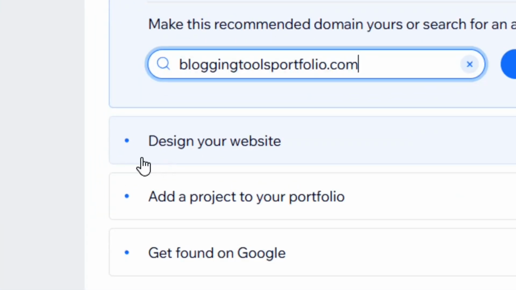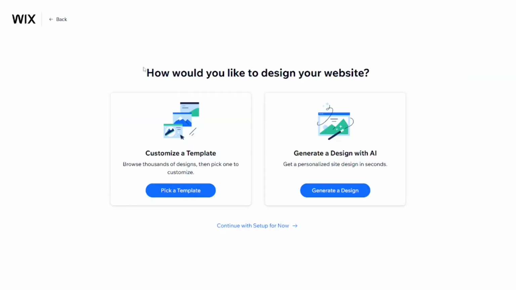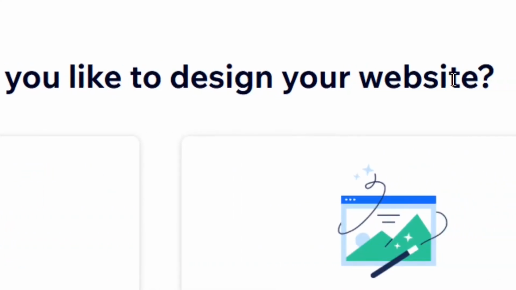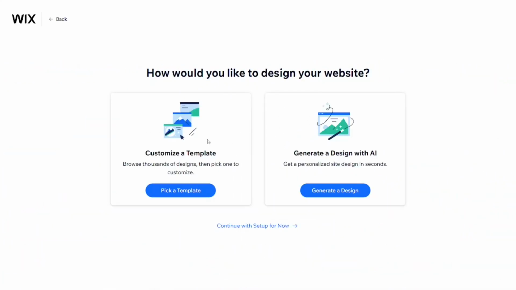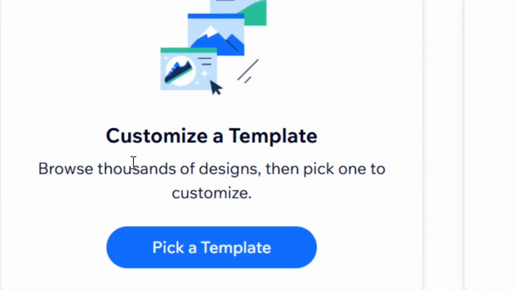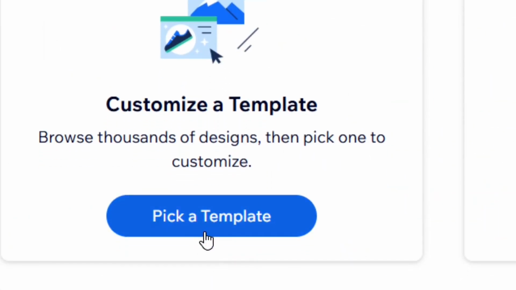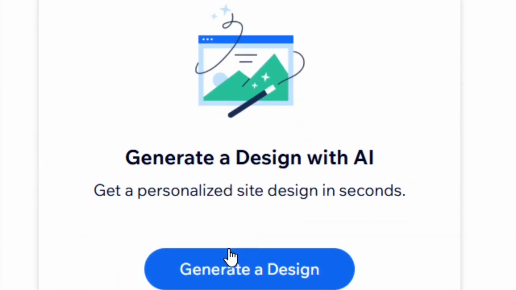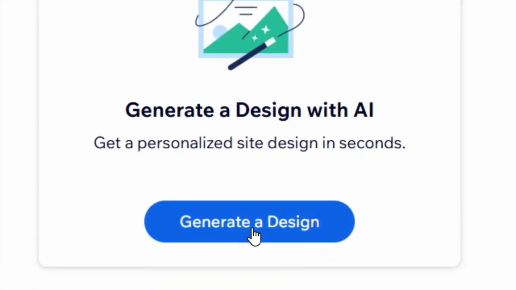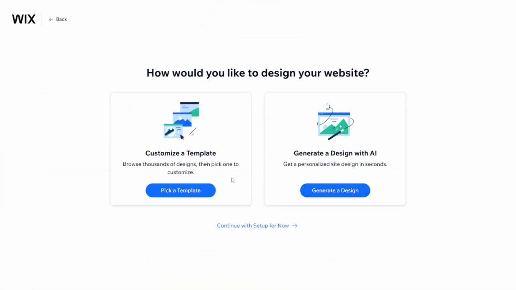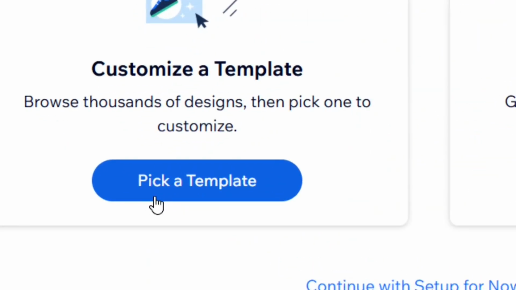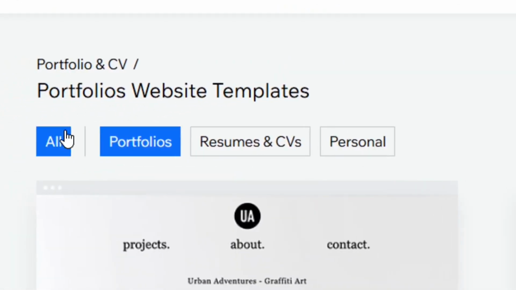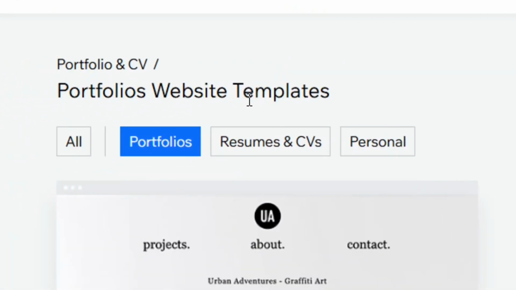And then from here, simply click on design your website. So we have two ways that you can create or design the website. We have the one where you can select a template, okay? We have a pre-built template that you can simply click on pick a template, or you can design the website from scratch, okay, by simply clicking on generate a design using AI. But I'm simply going to select a template by clicking on pick a template, and I'm going to select any of the templates, okay, that looks like what I want.